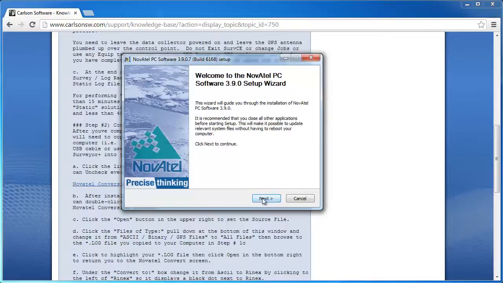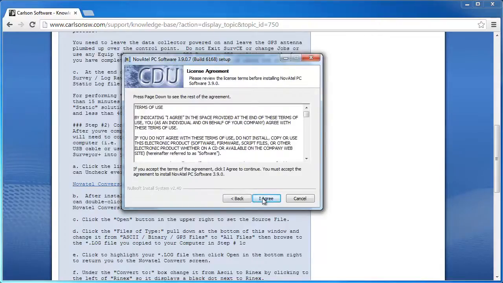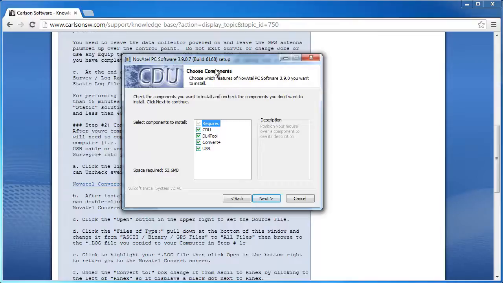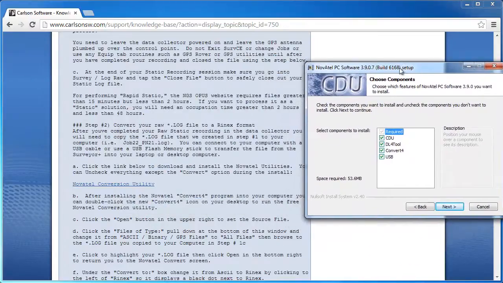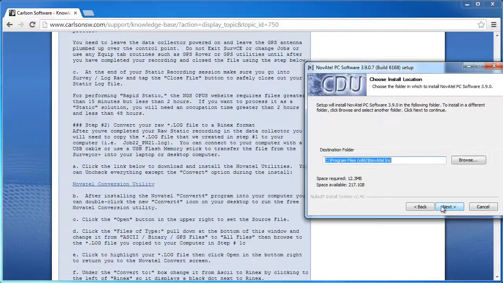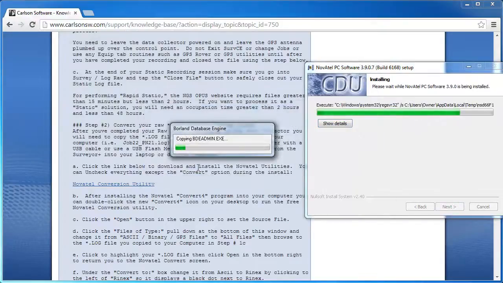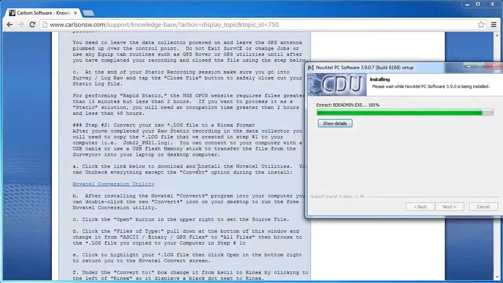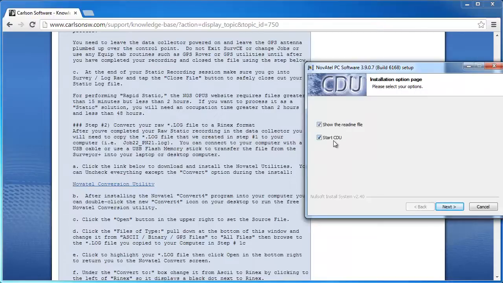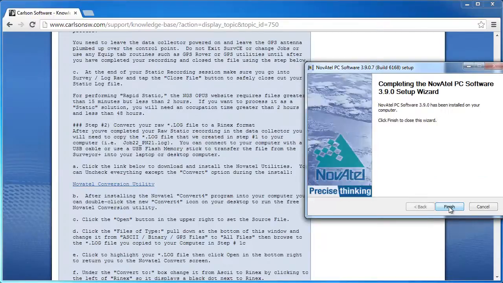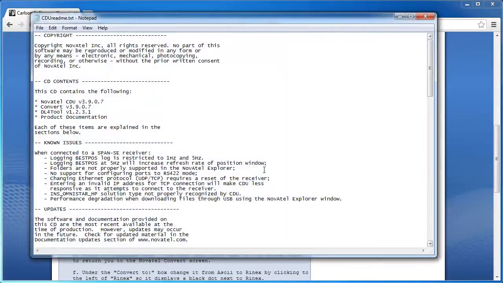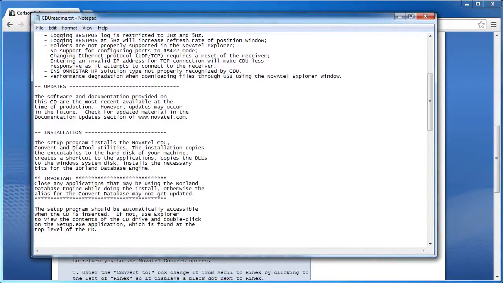English. Next. I agree. And if I read that correctly, it said you can uncheck everything but convert. Show the README file, start CDU. Okay, there's the README file.